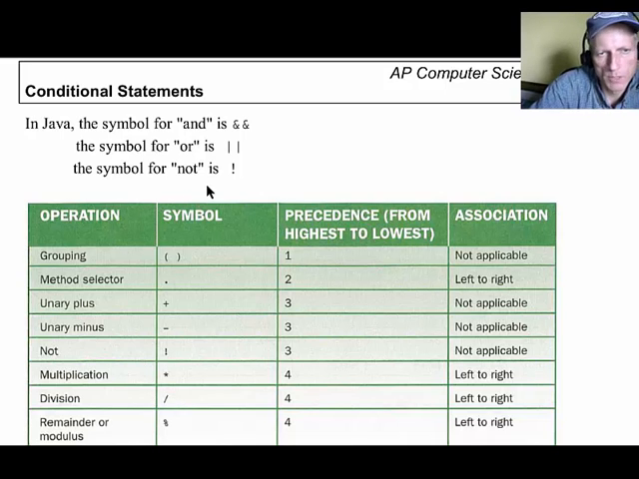Okay, so what are the words in Java? What are the symbols for and, or, not? Well, and is two ampersands, or is two vertical symbols, and not is going to be an exclamation point.